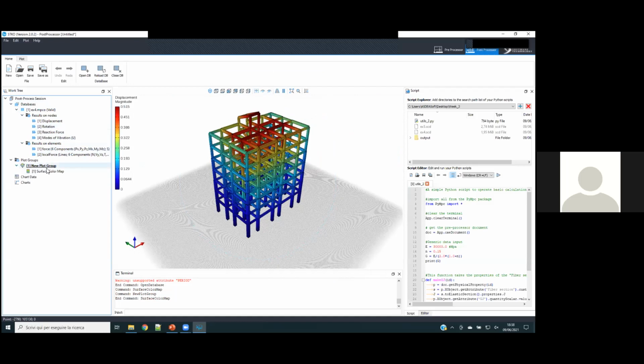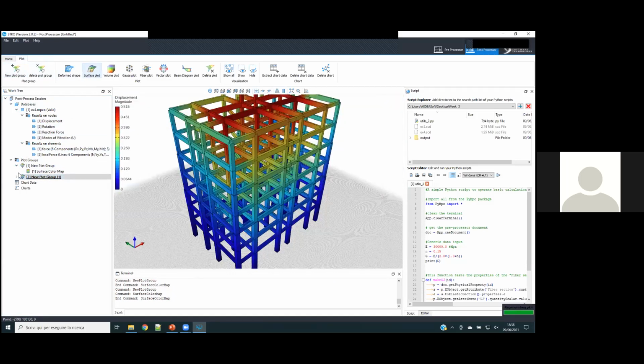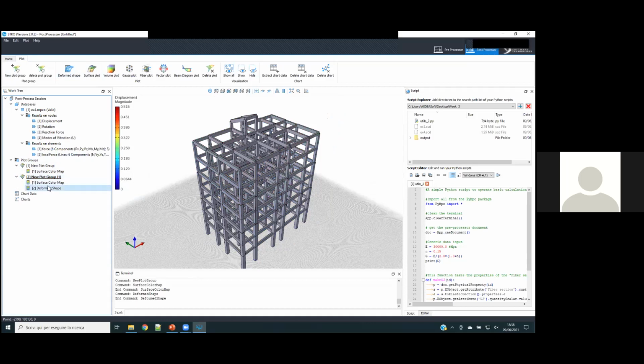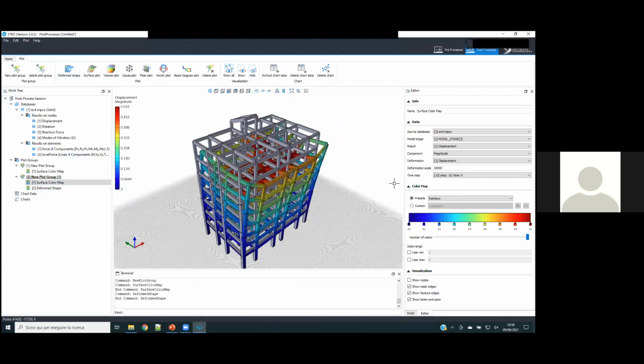There's something called plot groups and plots in your postprocessor. We don't have much time, but you can create new plot groups, and in each plot group, you can add more than one plot. This can be useful if you want to put something in the back. For example, if I go in my editor, I want to show the displacement and see the undeformed shape under it. This can be very useful.